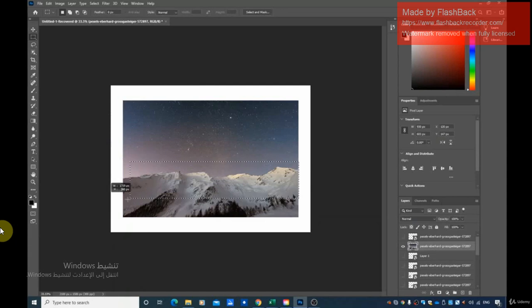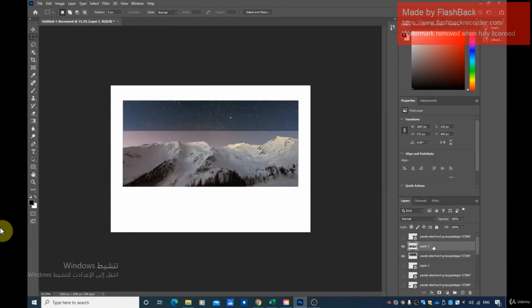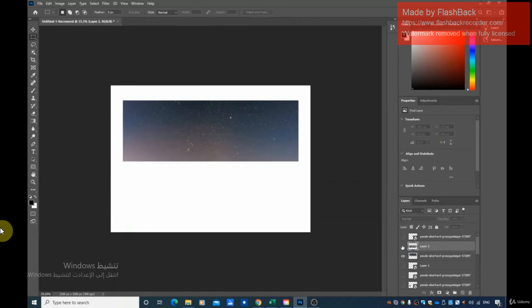So here we go. We'll cut it in 2 pieces. So right now we have our piece right here. We'll click on Control X, come back here and click on Control V. So as you can see, we have our 2 pieces. So we have the first part of the layer and the second part of the layer. So we have our 2 parts of the layer.